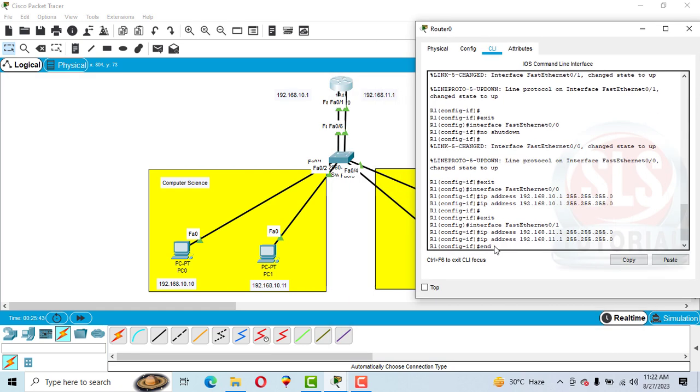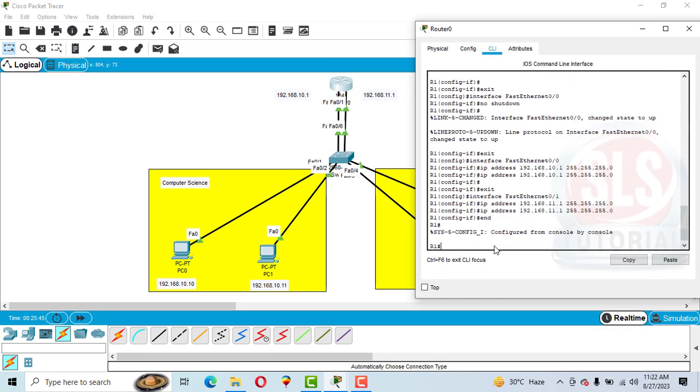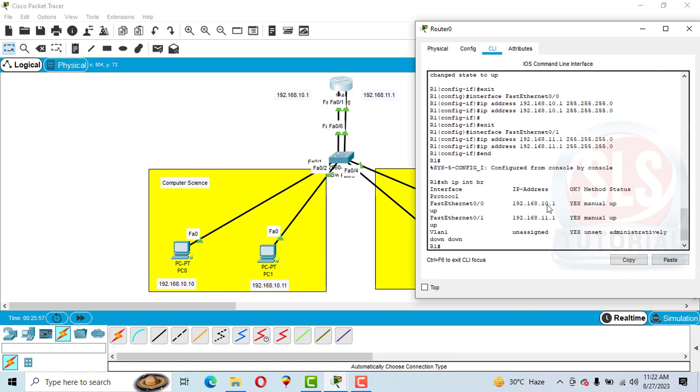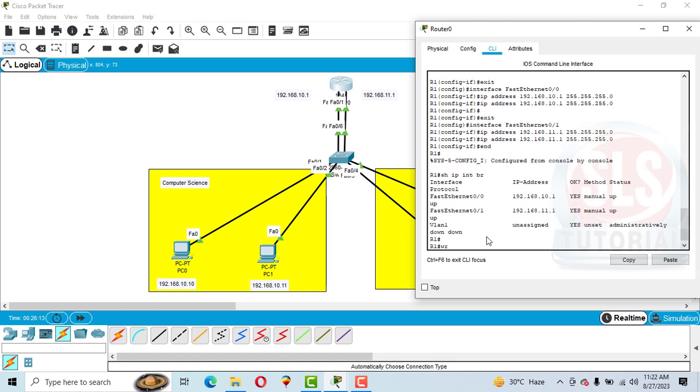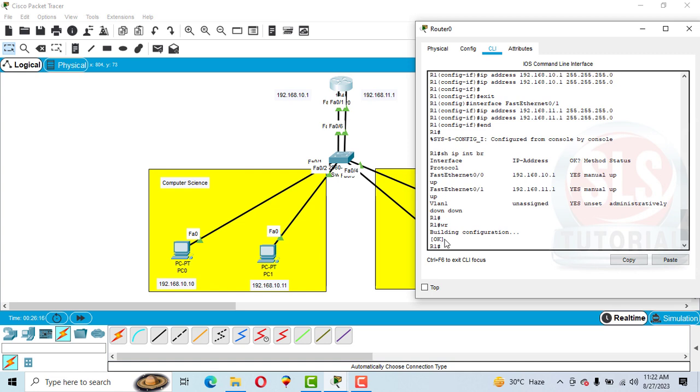Now end the process, write end, enter, and now to show the IP interfaces, write sh ip int for interface and then brief, enter. So here you can see that the IP address is 192.168.10.1 and the port is up, and 192.168.11.1 and the port status is up. Now save the configuration. To save the configuration, write wr, enter. So here you can see that building configuration, so it means the configuration is saved.